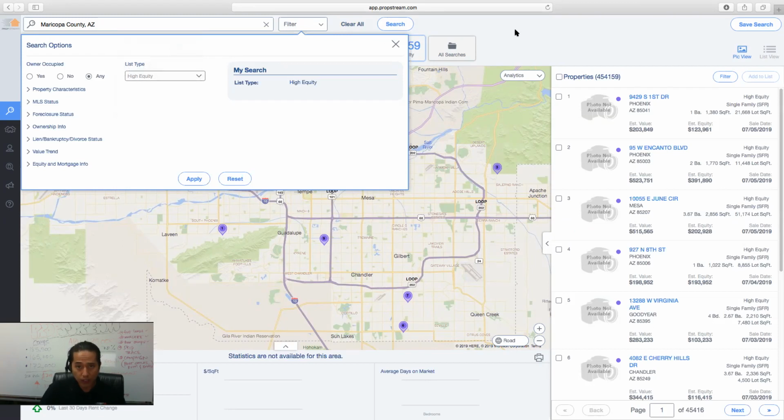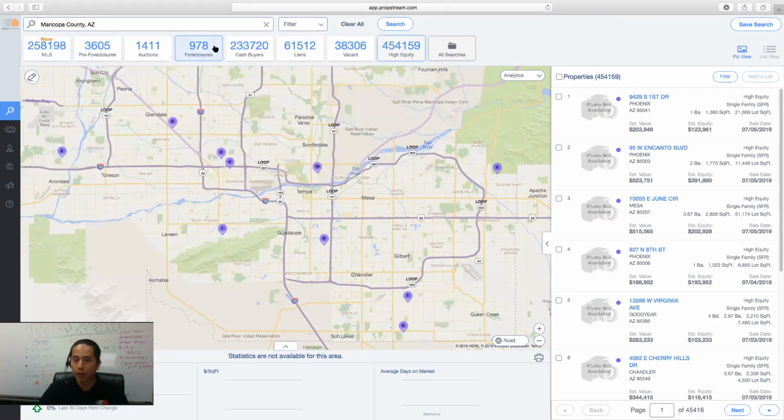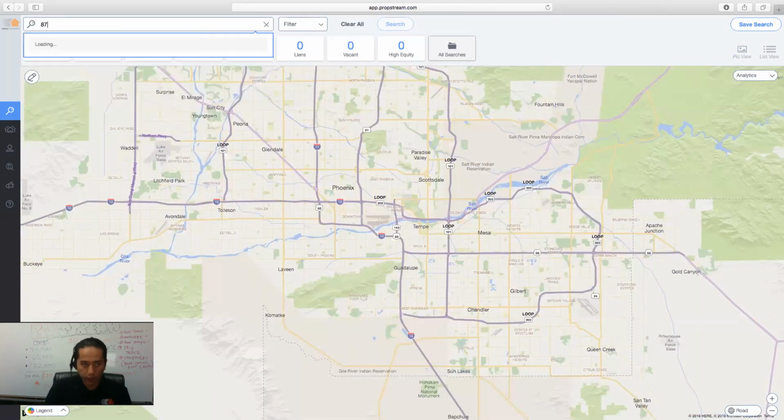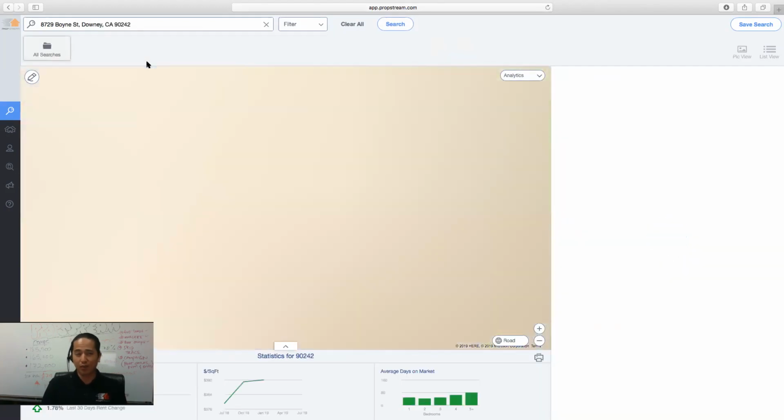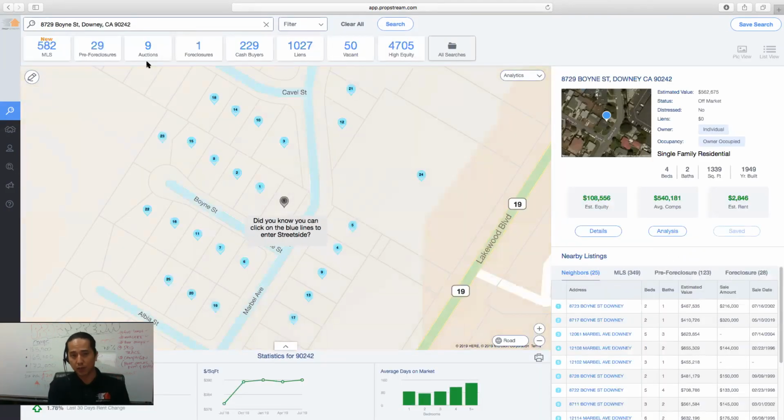So that's what's going to happen. In this case, I search Maricopa County. Here are all my results. Boom. The other type of search that you can perform, just to go over it, is a specific property search. So I know that some of your viewers are driving for dollars. So you can type in a specific property, and we're going to zoom in on the area for you.